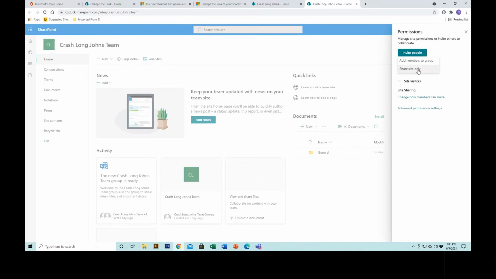In this case, if I hit add members to the group, it's going to add that person to the actual team's group and also give them access to the site collection. If I only want them to have site access, but I don't want them to have access to our team, then I can share the site only. So let's go ahead and just add a member to the group so that person has full access.